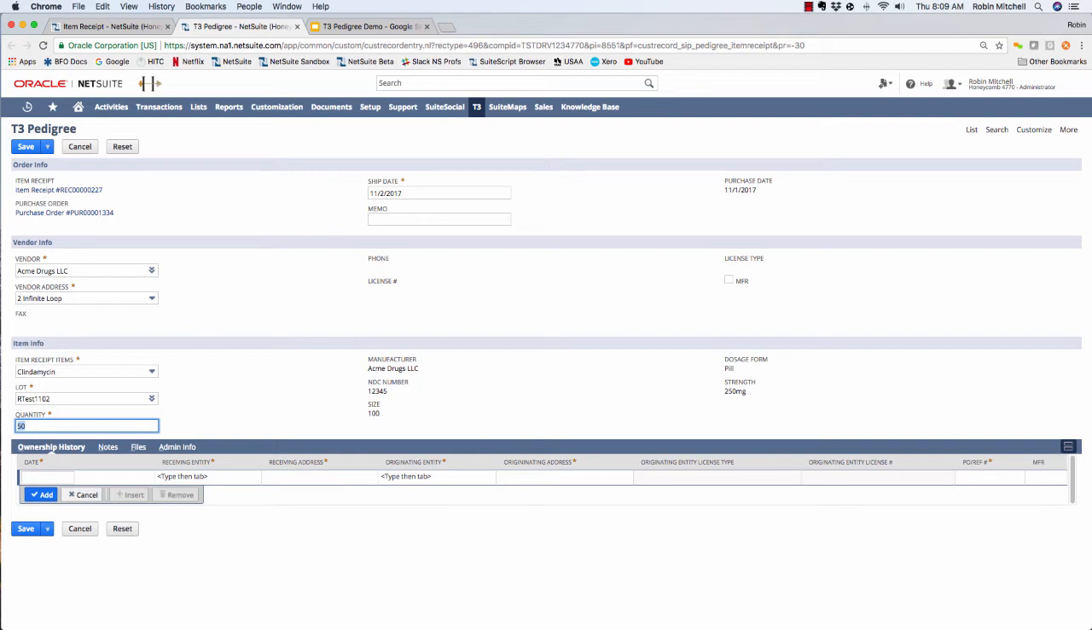So now, if there's any previous pedigree information, I need to enter that here. Otherwise, if Acme Drugs LLC was the manufacturer, then I can check this MFR checkbox to note that. But let's say that when they sent me this drug, they did include a pedigree document that shows who had ownership of it before they did. I can enter that information here on the Ownership History tab. Here, the date refers to when Acme Drugs received this from the originating entity. Let's say that was a week ago.